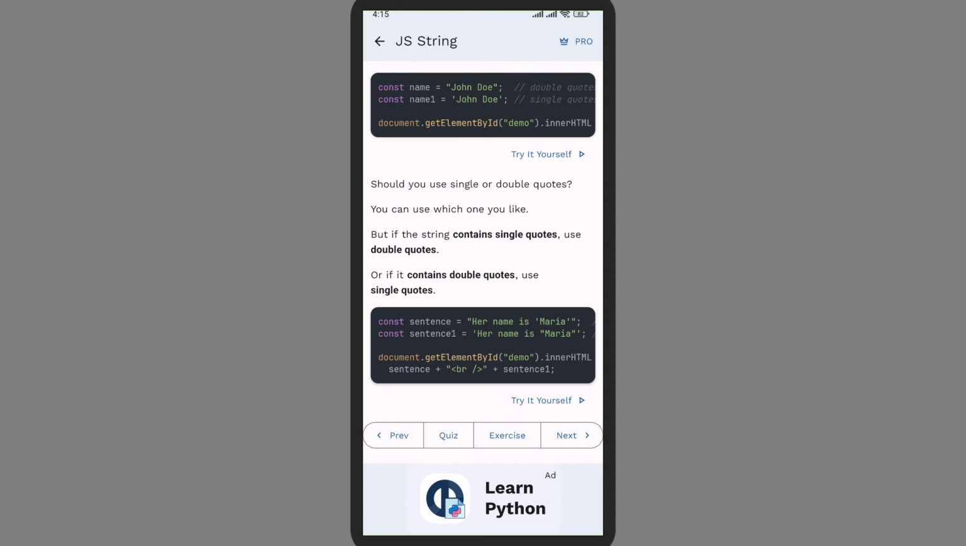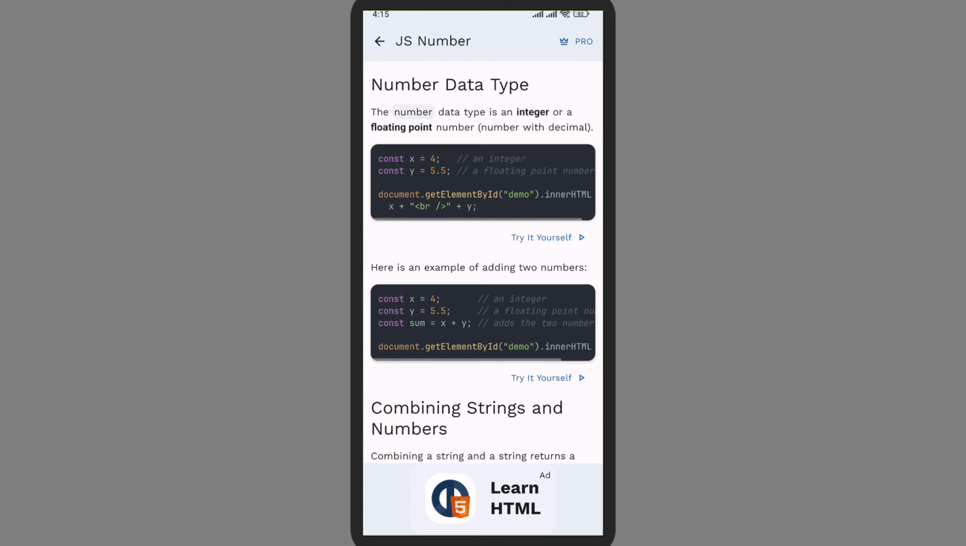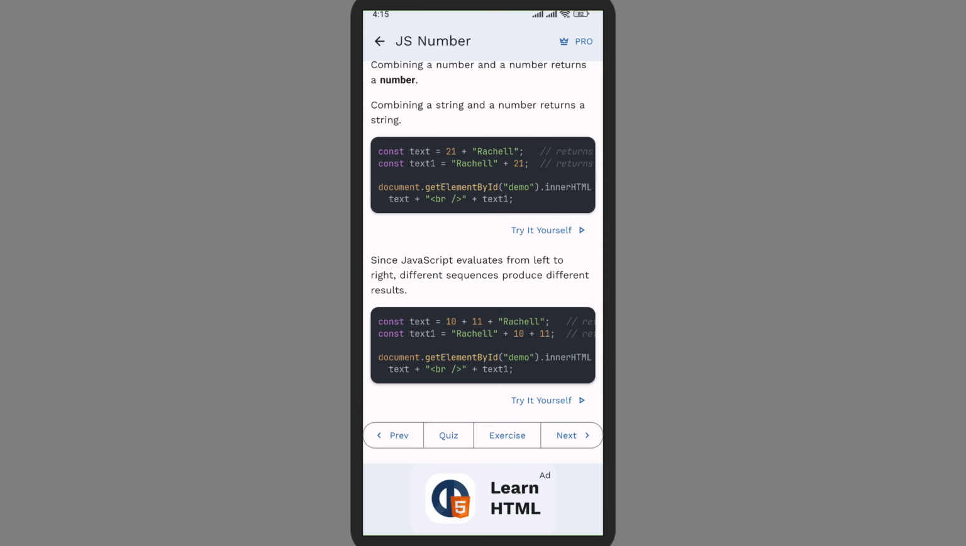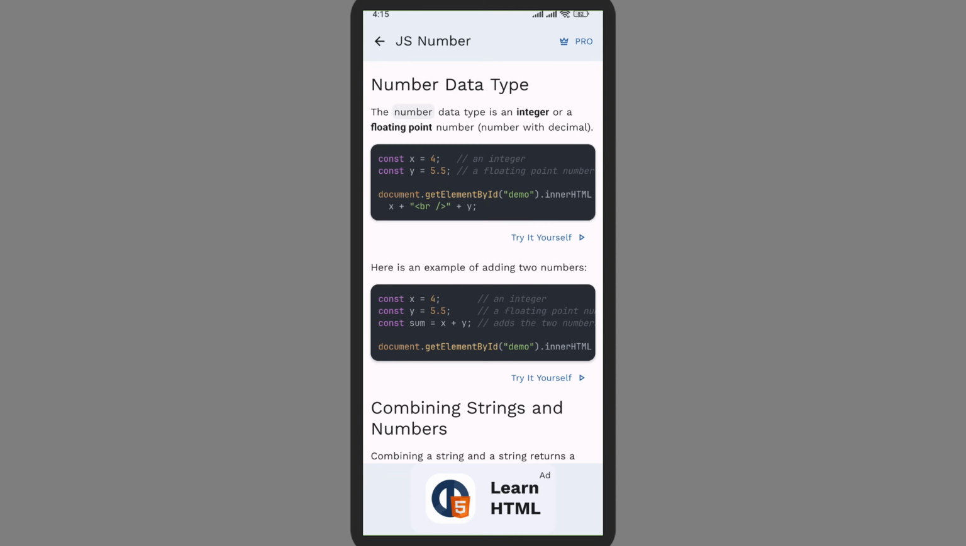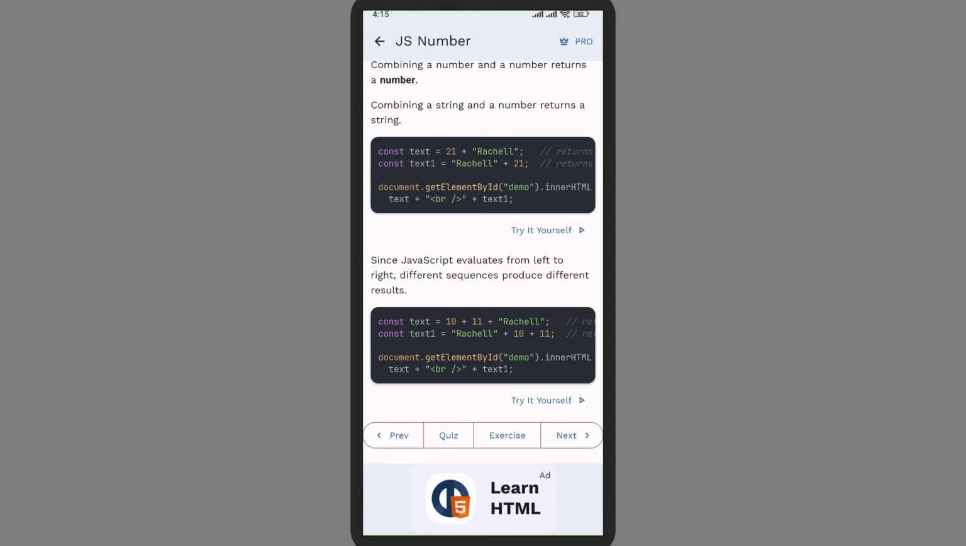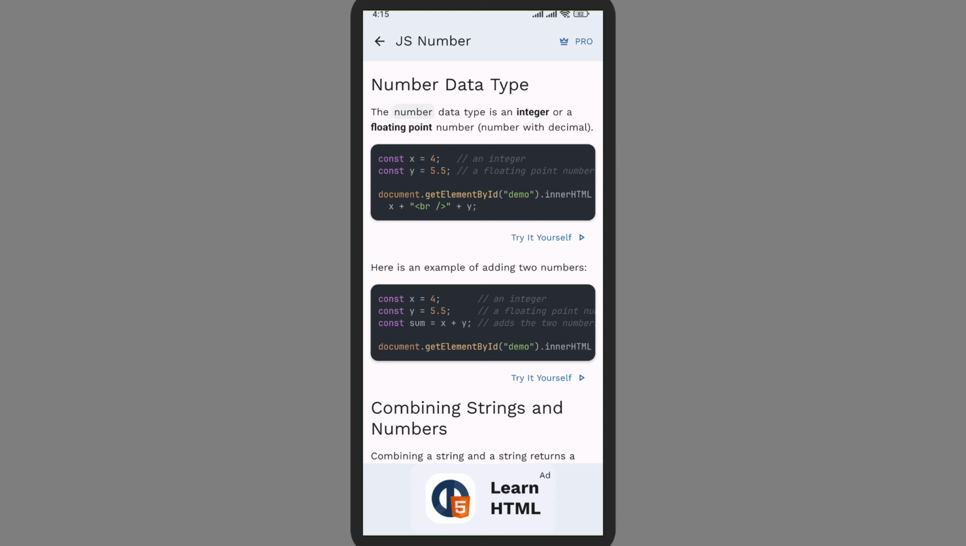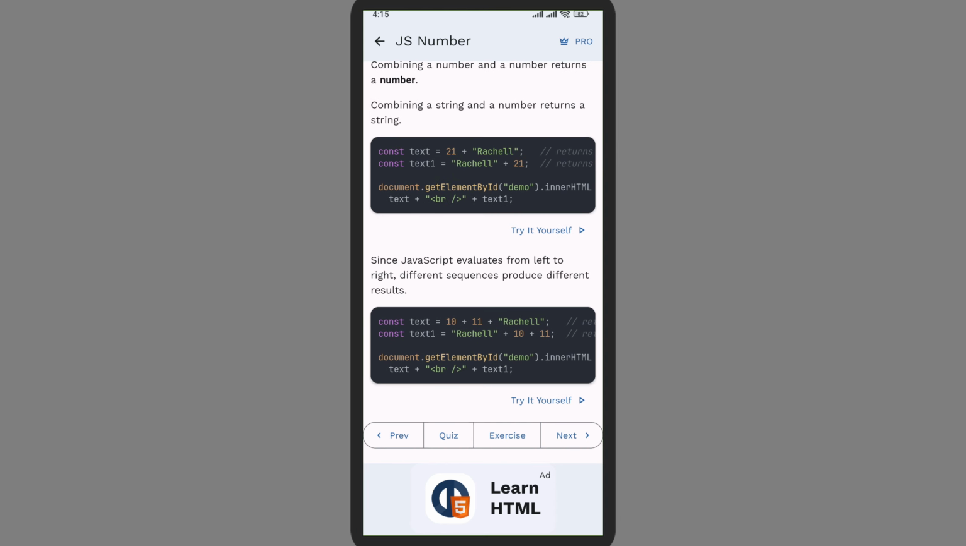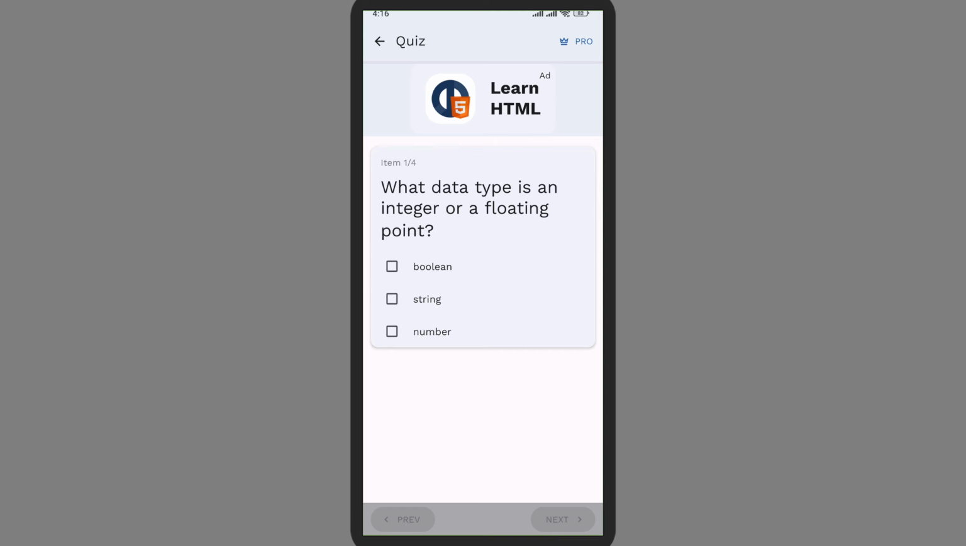Here you can view other pages too. So simply tap on next, and here you'll even be able to have a quiz to test yourself and have exercises. So these are the options, or this is the way how you can study in this application. So here you can tap on quiz, and you'll be able to even get these questions and solve them yourself. So this is how you do it.